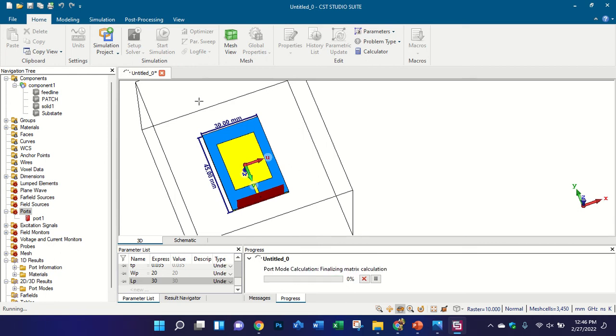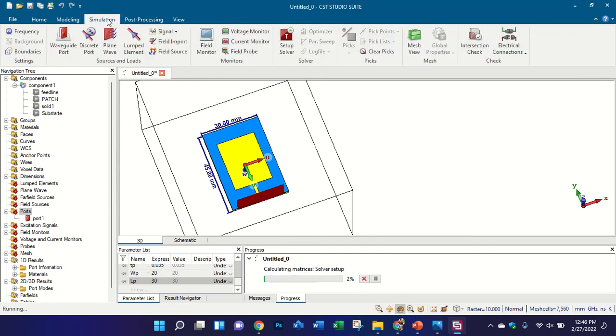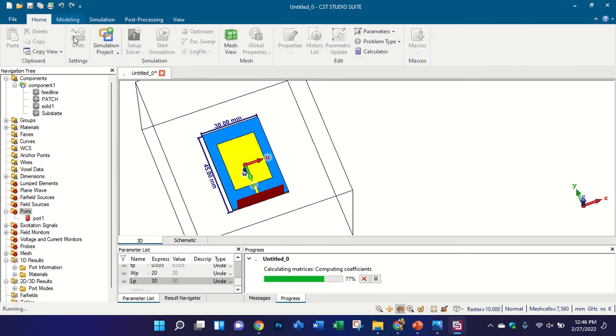And for this case, the result will change? No, the discrete port results that I have shown you, and the waveguide port with 50 ohm will be the same. Okay, okay.